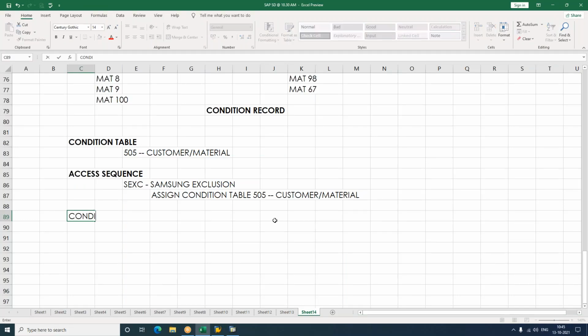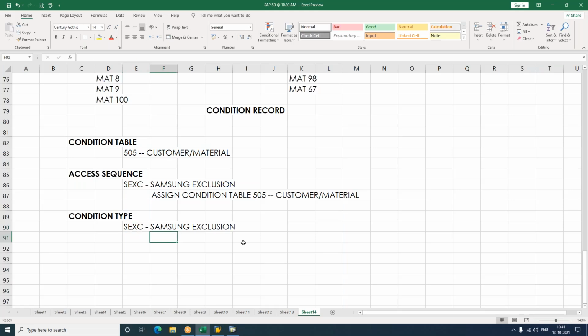Now once you're done with this, we need to work on the condition type creation. When we create a condition type, the code for the condition type once again is going to be 4 letters. So I'm maintaining the same code for the exclusion. For the access sequence and the condition type, I'm using the same code. And to this condition type, I'm going to assign an access sequence. That's going to be the next step.